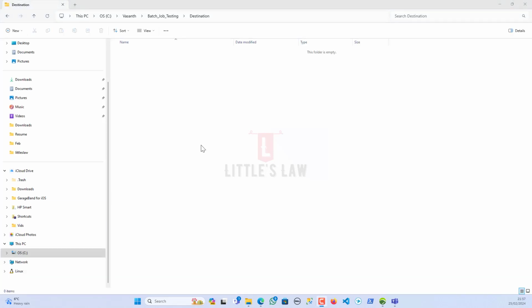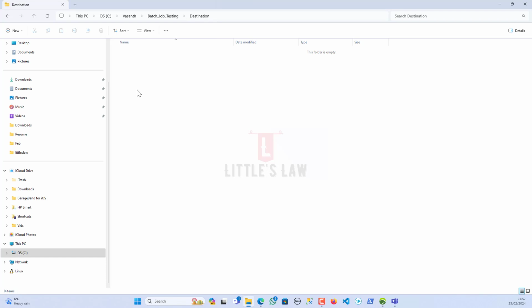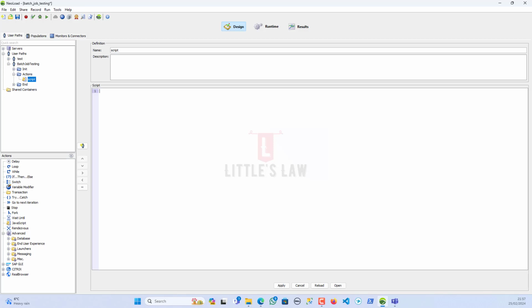But before that, let me once again explain what I'm going to do. So here is the batch job testing folder. Under this, I have a Python file in my source folder, and I have to copy this into my destination folder, and at the end I have to get a successful message, or if it has failed, I have to get a failure message. So now we'll move on to Neoload again. I have added the JavaScript. So firstly, I'll write a function which copies the file.